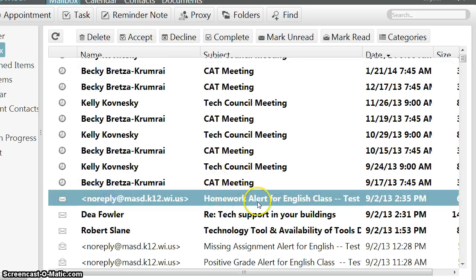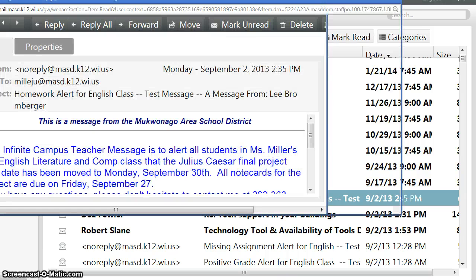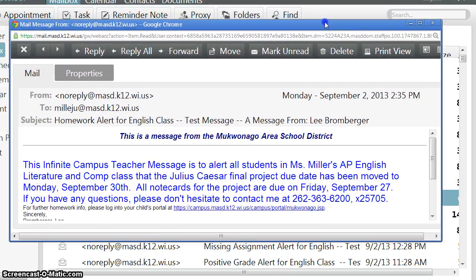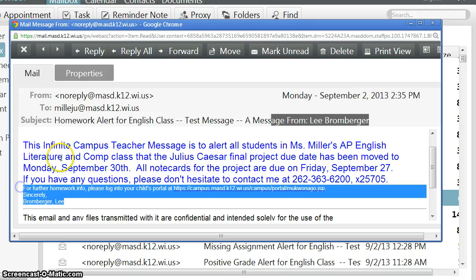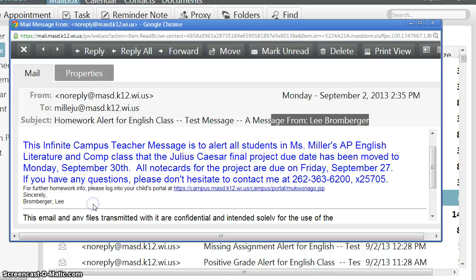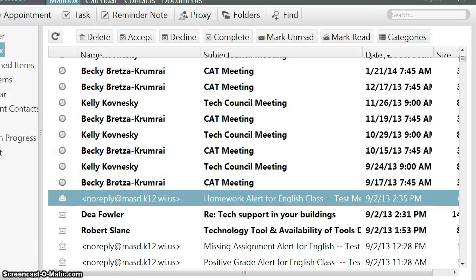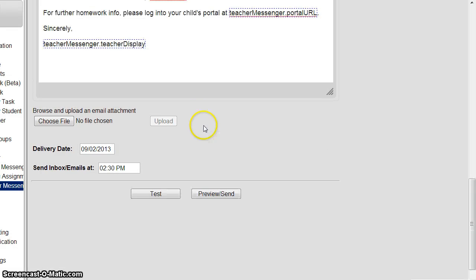So here's the sample, homework alert, and I can double check, is this exactly what I want? Sure, it has my name automatically added as the teacher, and okay, well, right now I don't like the fact that the font size is a little smaller than the first, so now I can go back and tweak that. If it does look exactly the way you want it, then you can go ahead and close this out. Go back to Infinite Campus.